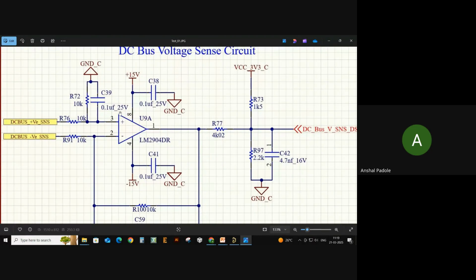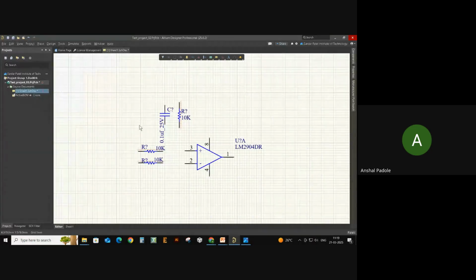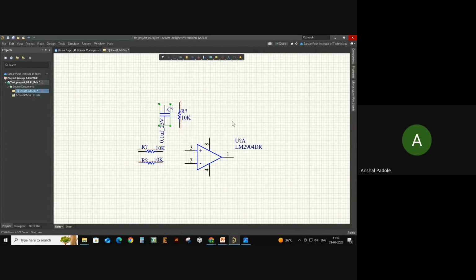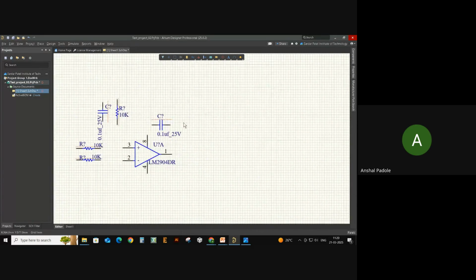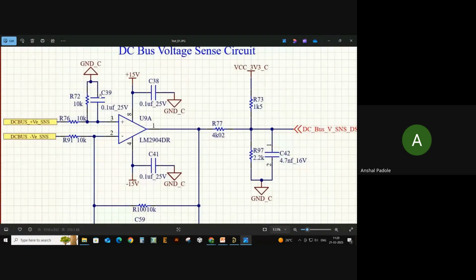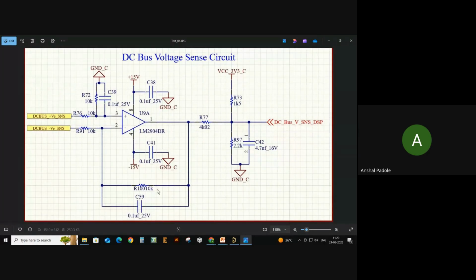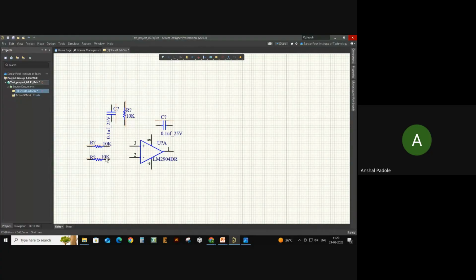Then there is again a capacitor. So these are the RCs. There are again capacitors and resistors over here. One thing, if you don't want to copy this component, you can just select the component, hold shift, and drag that component. You can see the component comes along with it.